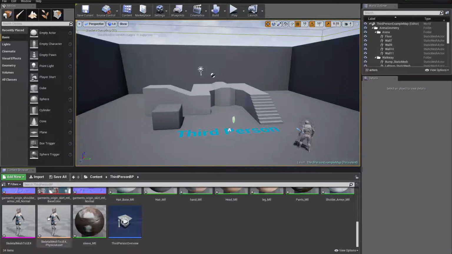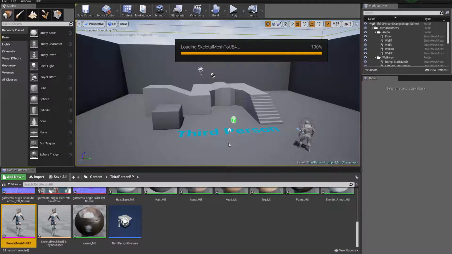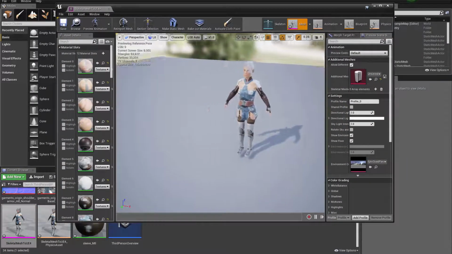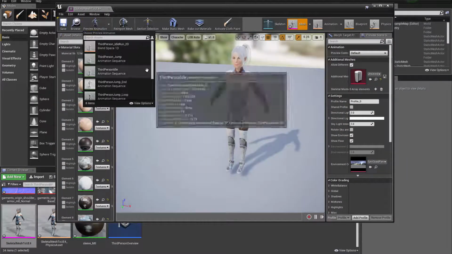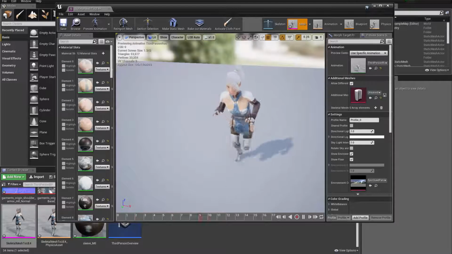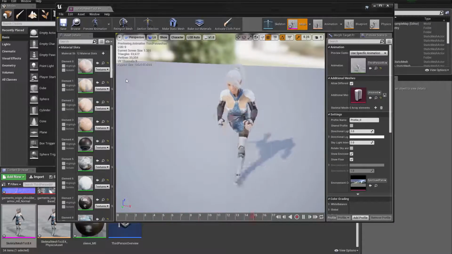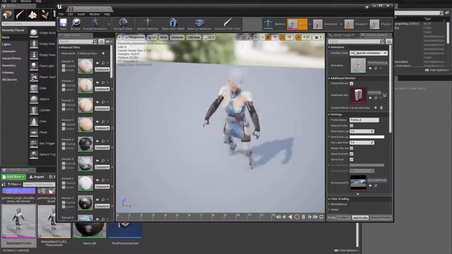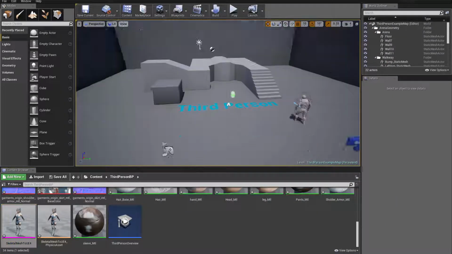Let's take a look at our model here. Double click on it. You can see that's our model, and we can go ahead and preview with some animation. You can see all the animations are actually compatible with our new joint chain. As you can see, the running and jump, all those kinds of things. I do have some weighting issues over there, but anyway, that was a quick rig.